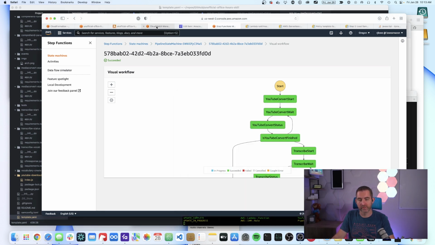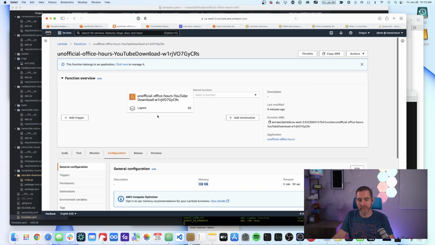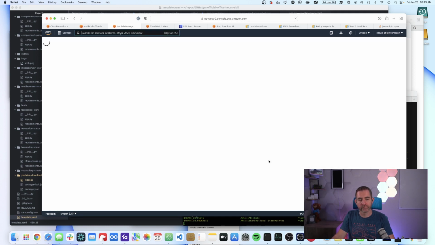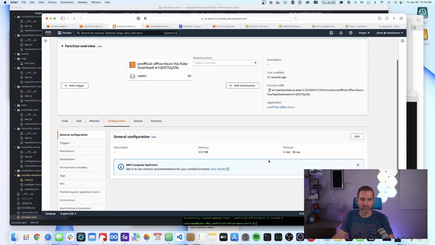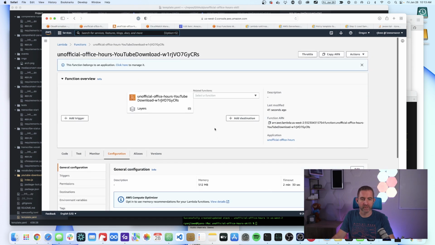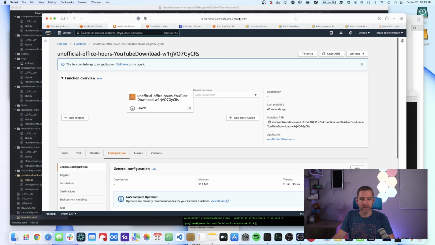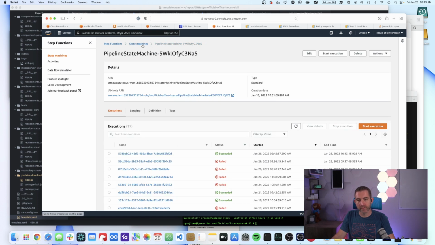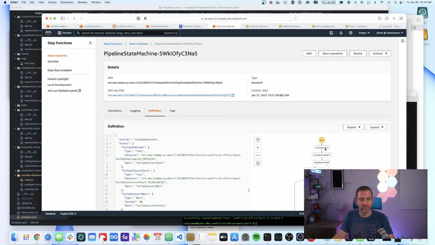So let's go over to the Lambda function here. And if I refresh the browser, this 128 should change to 512. Perfect. Okay, so this should run now. My step function also seemed to have deployed. So now if I come into my state machine and look at the definition, there should be a new YouTube download start, which is awesome. So I want to kick this off.